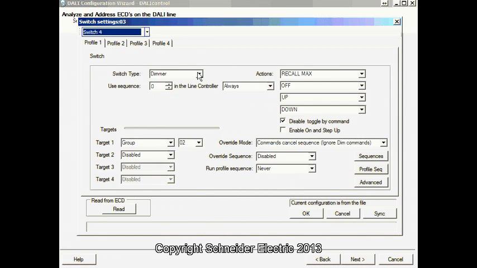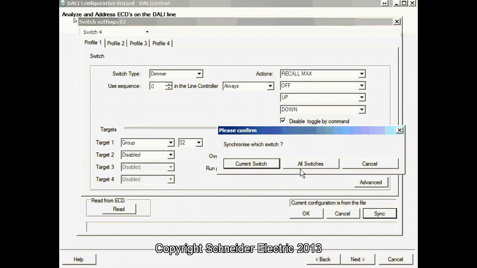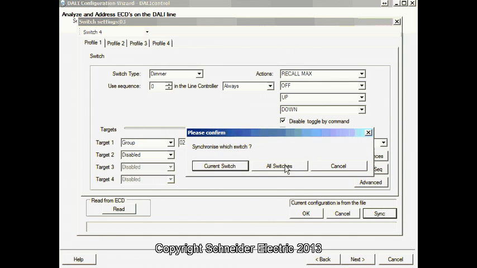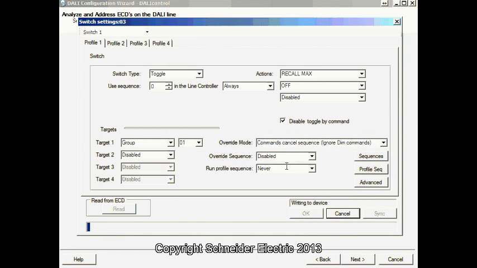And then when we finish programming it, you say sync and all the switches. So that's where we write to the controller. Okay, that's all.